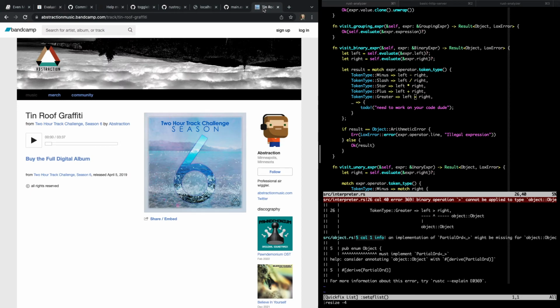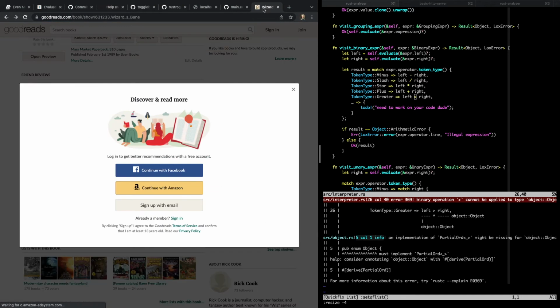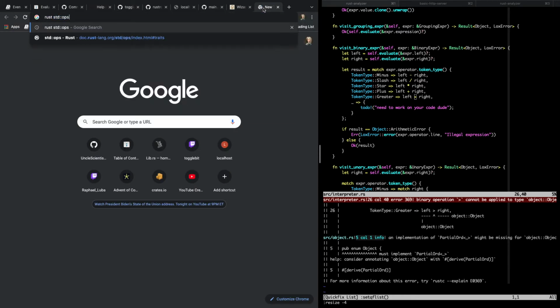operator overloading thing, which is going to be, well, that was wizard spain. Rust standard ops. No, standard compare.